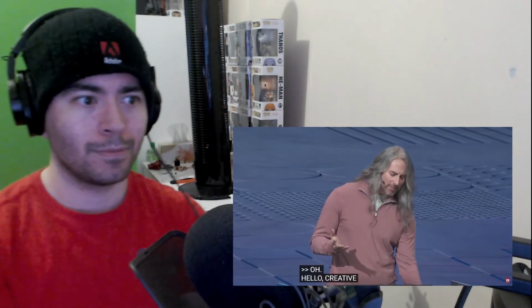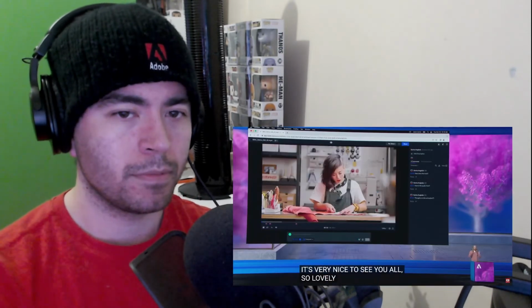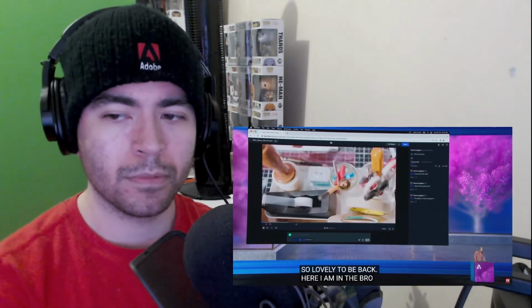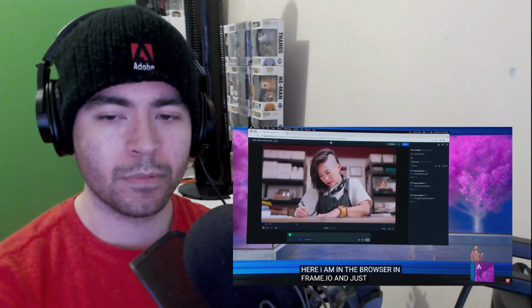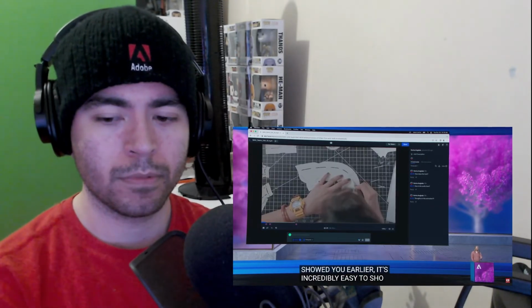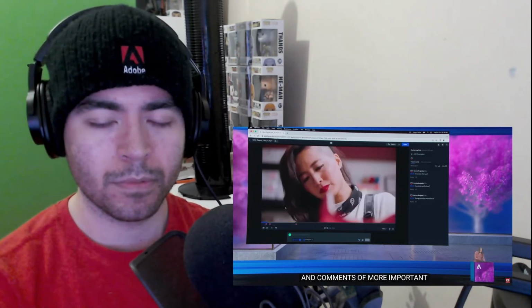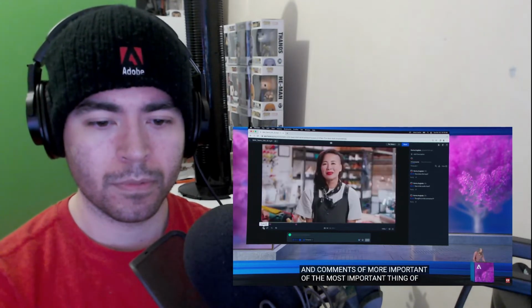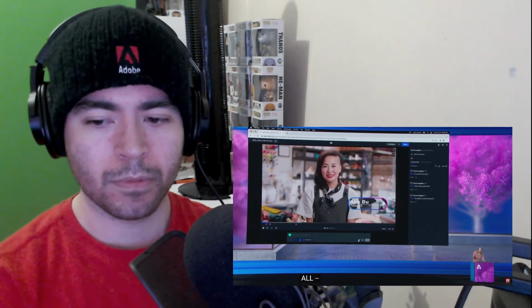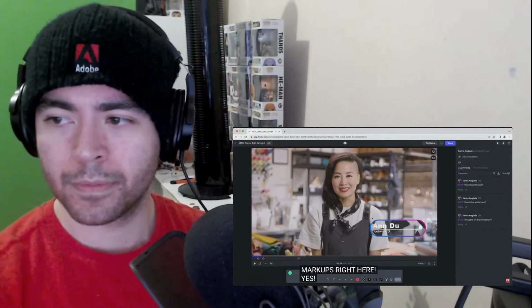Well, here I am in the browser in Frame.io, and just like Bria showed you earlier, it is incredibly easy to add markups and comments, but more importantly, the most important thing of all, frame accurate comments and markups right here. And if you look down in the tools panel below, you'll see that we have very similar tools. You can draw or paint.